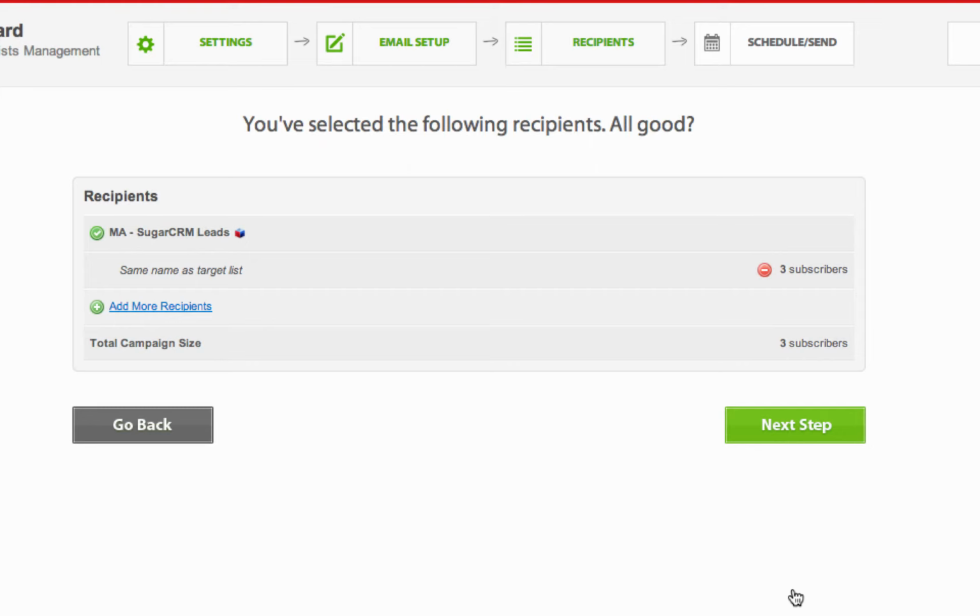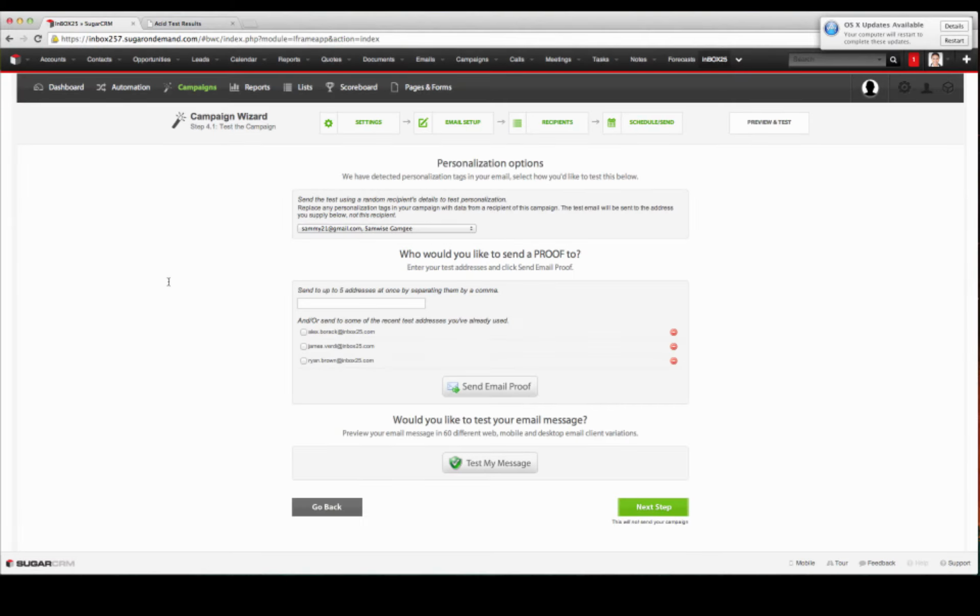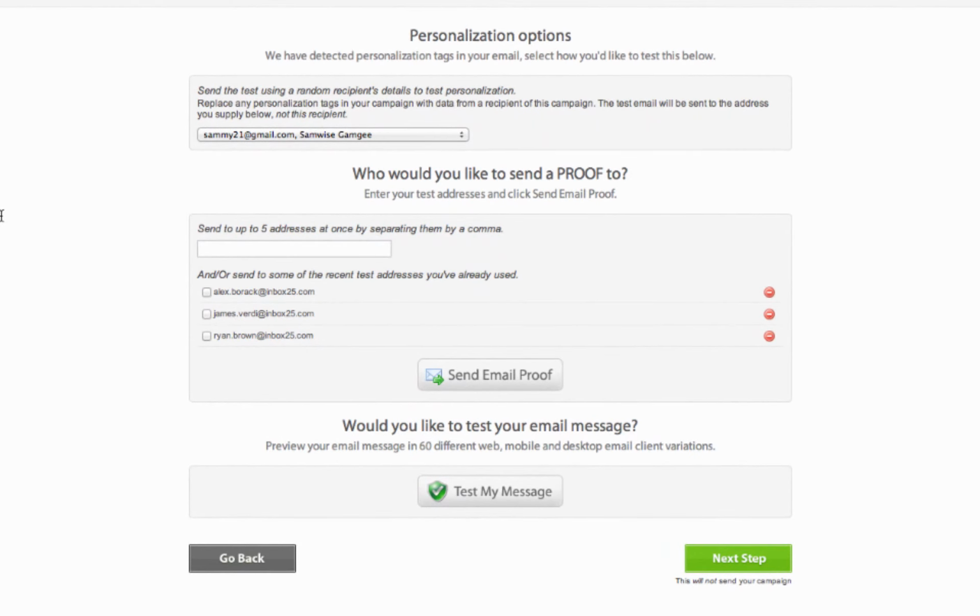On this screen we can confirm the recipients we've chosen or have an option to choose more recipients. In my case, I'm going to choose the recipients I have and click Next Step. So here we come to some personalization options. INBOX25 allows you to send yourself and up to 5 other colleagues a proof email to ensure everything in your email is exactly how you want it. The proof email you receive is an exact copy of what you're about to send to your clients, so make sure you go over in detail.